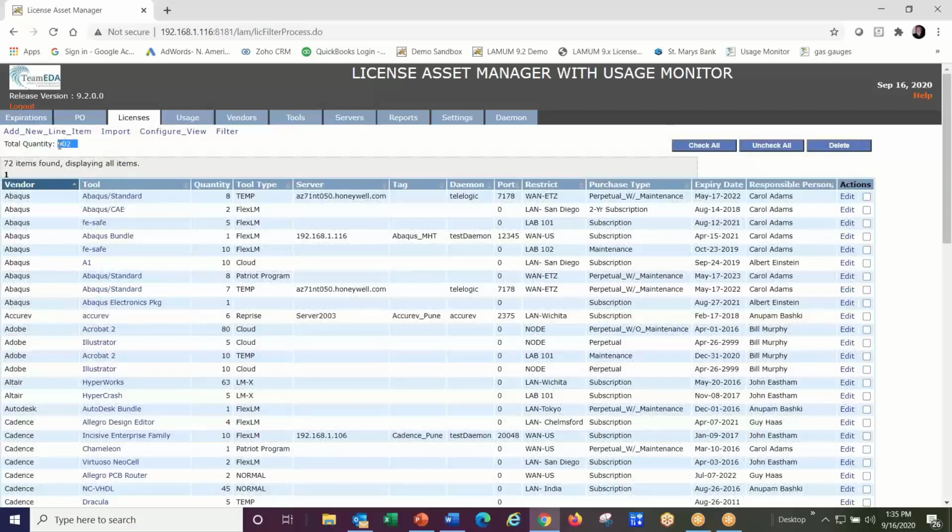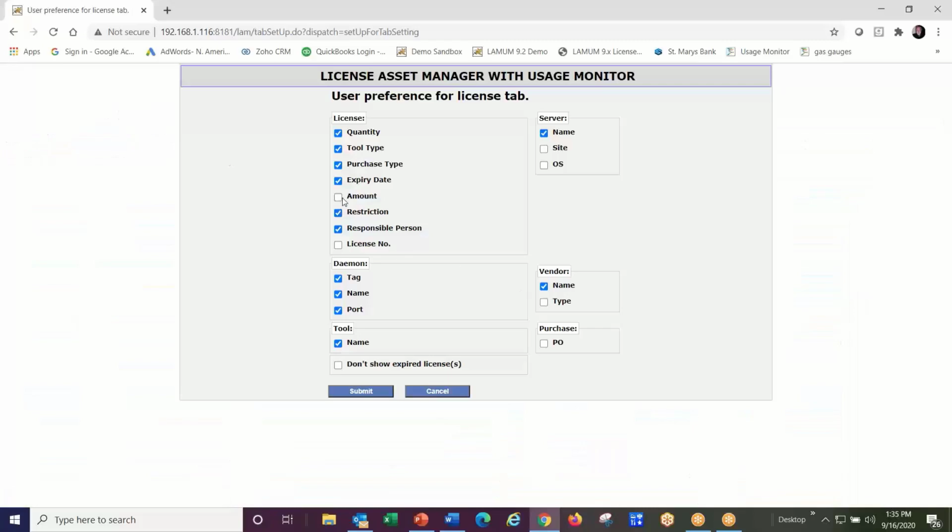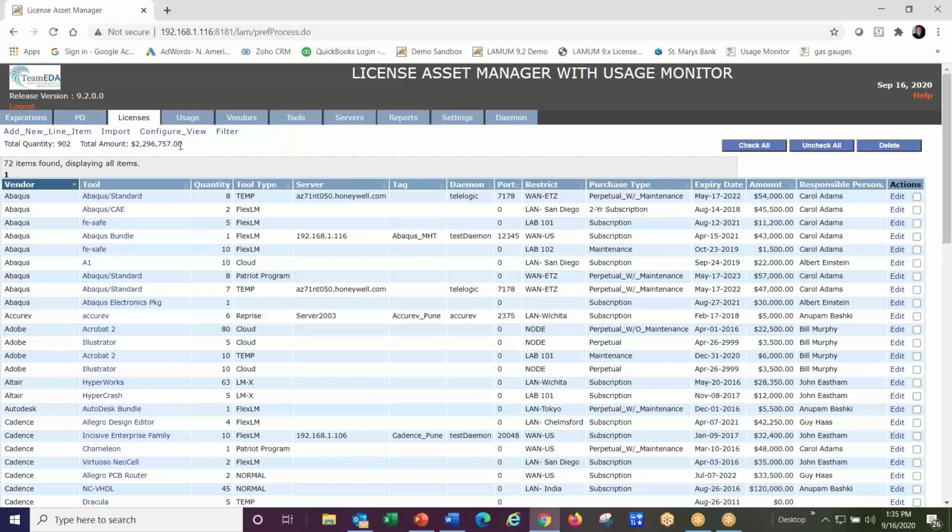Now, right now, it's showing I had 902 seats. That 902 is the sum of all the quantities that are listed here, for what that's worth. And then we have 72 line items. Again, there's no limit to how many line items you can have. There's no cost data because I decided to turn off costs. But if I put costs back on again, this will give me a value of my inventory. So in my demo here, I've got $2.3 million worth of assets. So I would highly encourage you to put in the values.